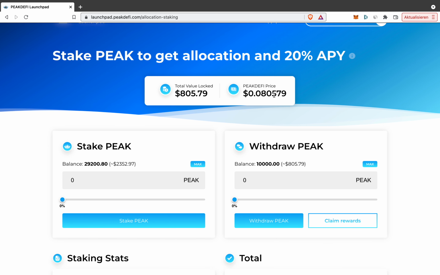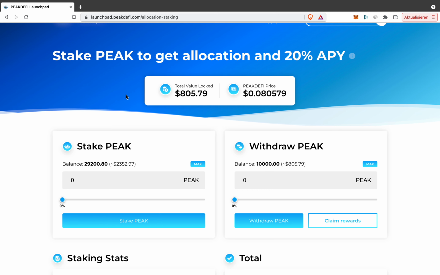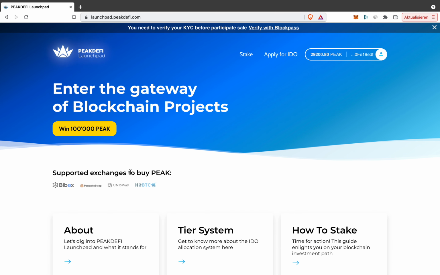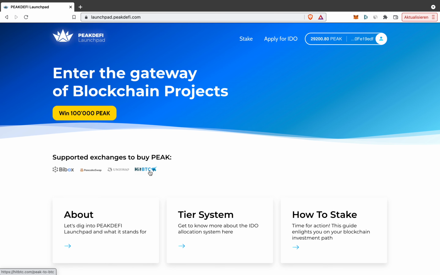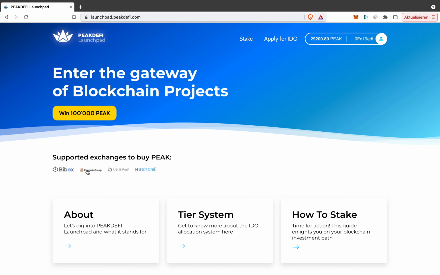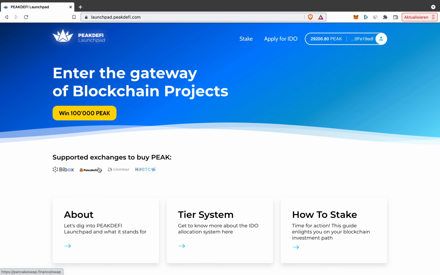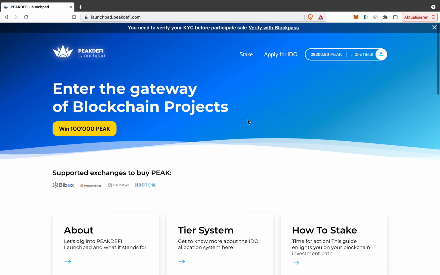And here you see the actual Peak price. Also, if you don't have any Peak token, I go back again, you can buy them easily on Bbox, PancakeSwap, Uniswap, HitBTC, or also other exchanges which are not listed here. But I recommend you to go to PancakeSwap and buy the Peak token there.